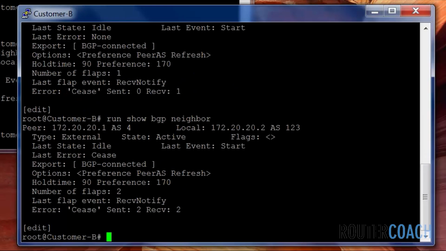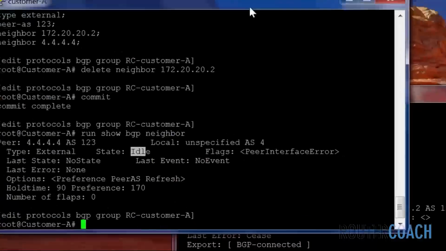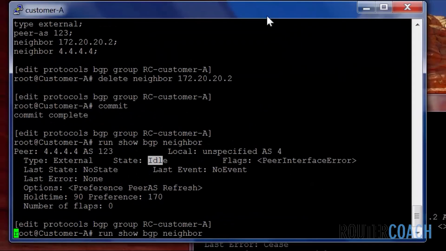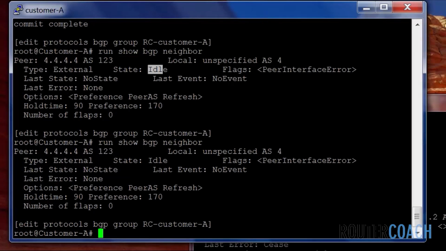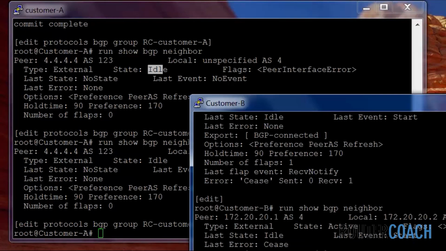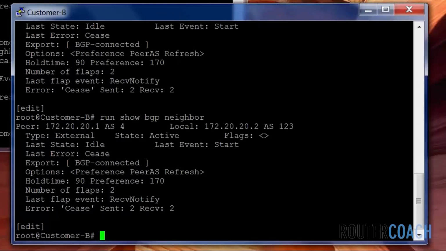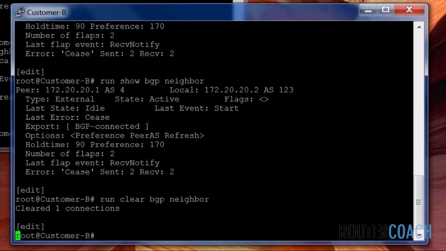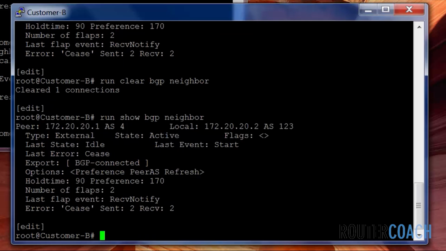And idle and active. Yeah, I don't think we're going to get to see open sent and connect. Let's just wait to see if anything changes here. I will clear it, but I don't think we're going to see those. Run, clear. No. That's it for this video.